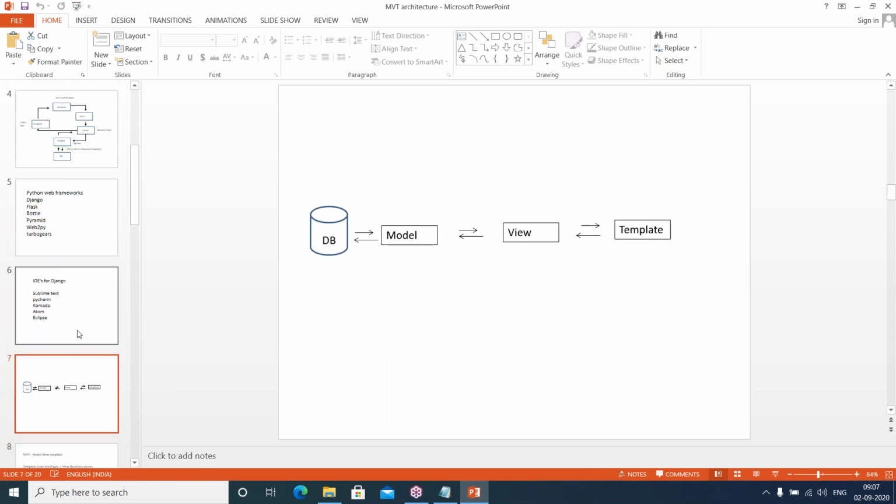Yesterday I told about this diagram here. In the MVT design pattern, template means an HTML file. In the HTML file we can write HTML tags, CSS, jQuery, Bootstrap. All these we can use. Along with this, we use template tags. Template tag coding, that is Jinja2 code, is used. And here the view is there.